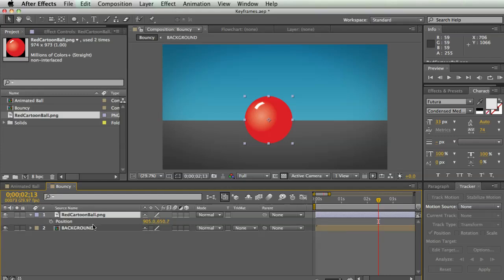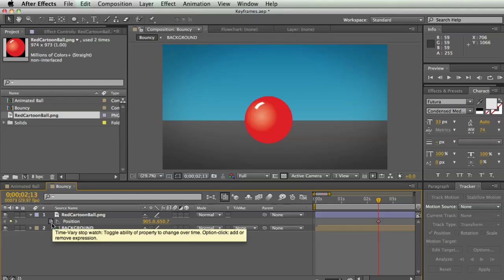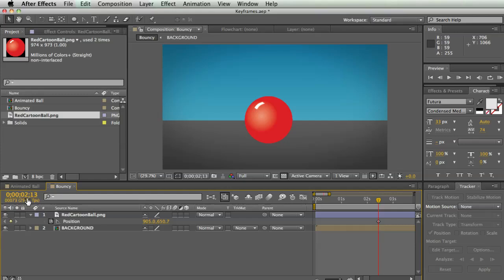And so I'm going to hit P for position on my red ball, and I'm going to click this little stopwatch here. So when I click that stopwatch, it's going to set a keyframe. So what I'm telling After Effects is at 2 seconds and 13 frames, I want the position to be 905, 650.7. And I'm actually going to move this to the beginning. So now I'm saying at this point in time, I want the ball to be here.